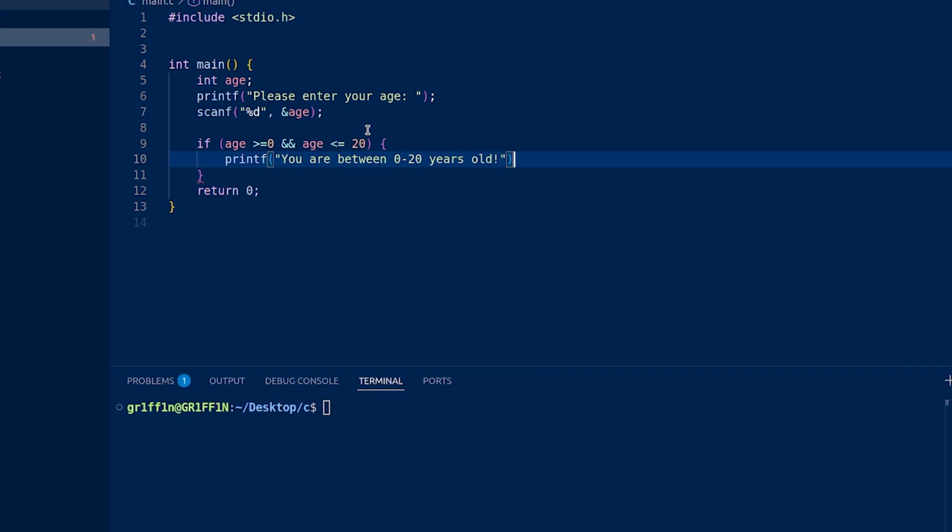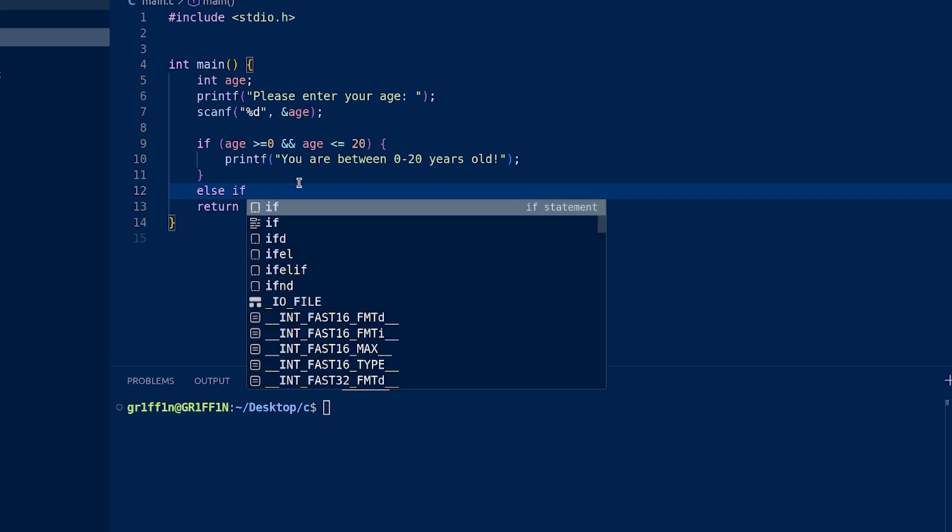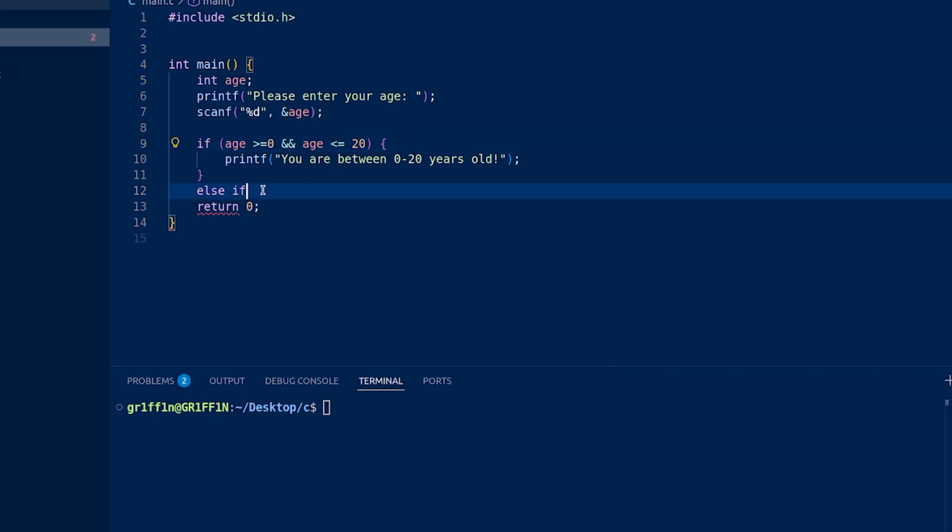Then remember about semicolons. You do not need to put semicolons after if statements. You just put them at the end of statements inside, not after the if statements or loops, right? There we go. Now what we need to do is, after the bracket, because as I said, this opens a statement and this closes it, we need to open another statement. So we do else if, and we just copy this. There we go. And we're just going to change the range, right?